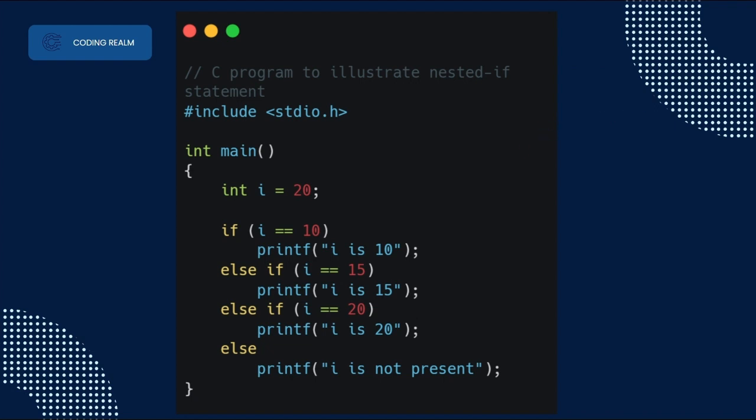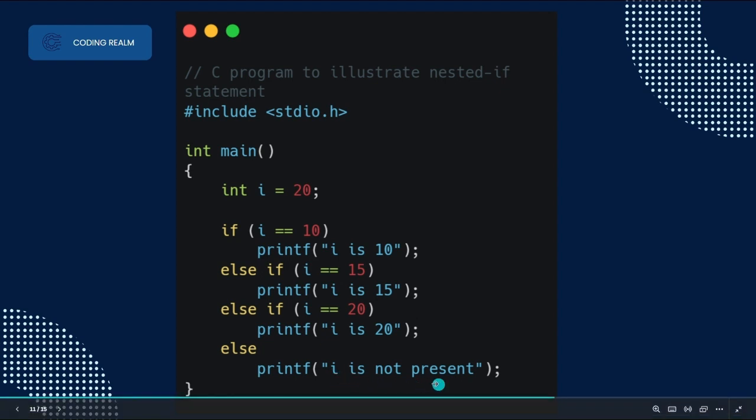Let's see this example. We have an integer I equal to 20. If I is equal to 10, we need to print I is 10. If I is equal to 15, we print I is equal to 15. Else if I is equal to 20, we print I is equal to 20. Else, I is not present.